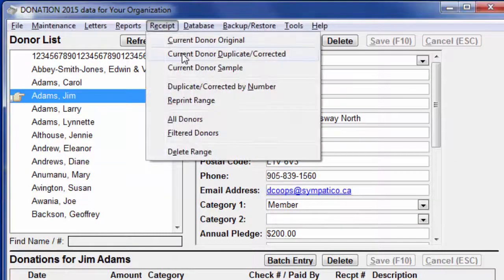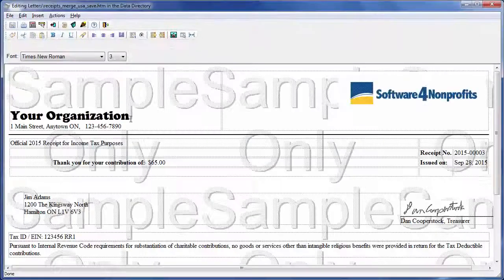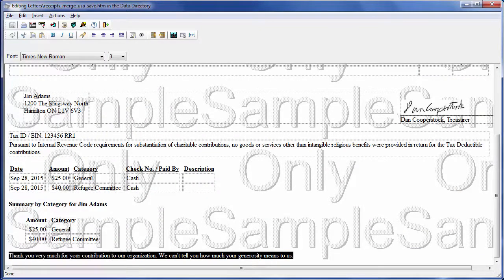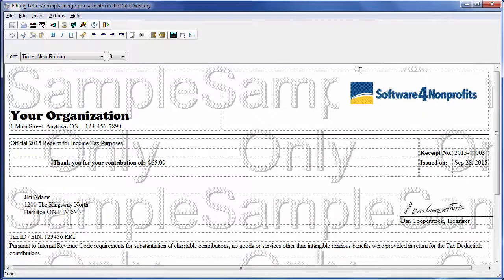Let's go to Receipt, Current Donor Sample. You'll see that it's now the mail merge version of the receipt. It's got that font change we just made, and of course the extra paragraph that is in the template, and the sample only bitmap all over it showing it's a sample.